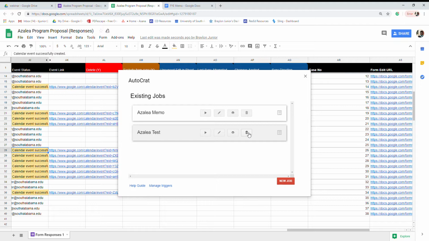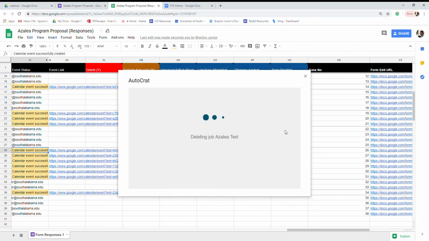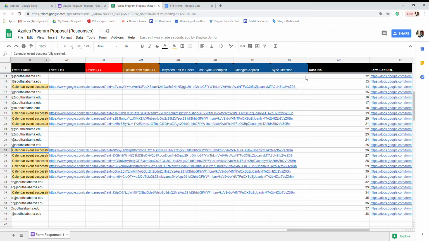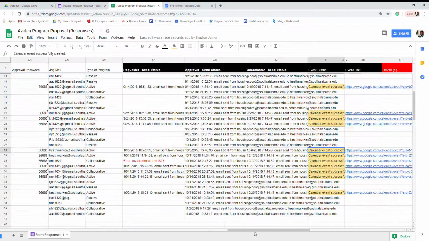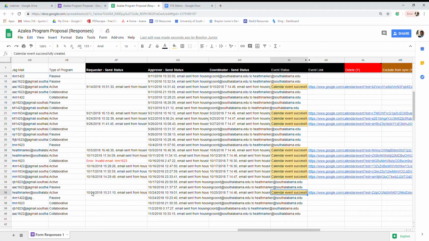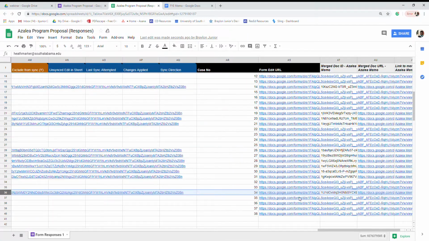We're going to delete this one just so it doesn't do anything funny for us later. And I'll show you an example of what a document might look like if you were pulling in data from the spreadsheet itself. So we're going to click out of this. And we'll pull an event that was actually approved. So it looks like this one was approved. So we'll scroll over here. And you'll want to scroll.